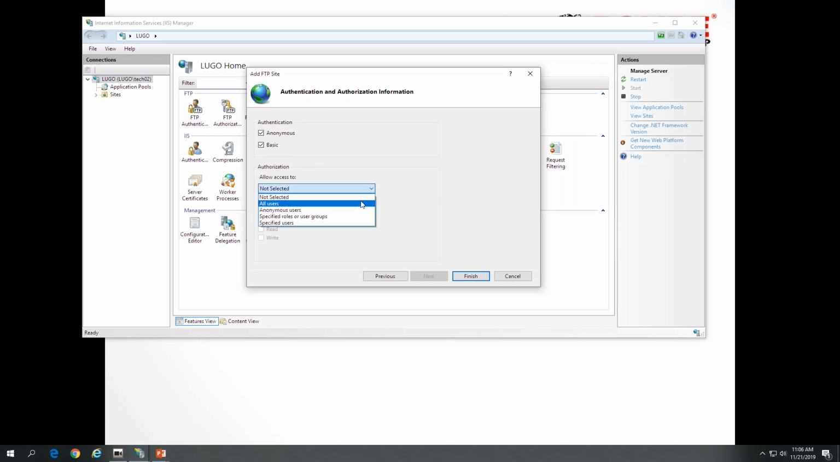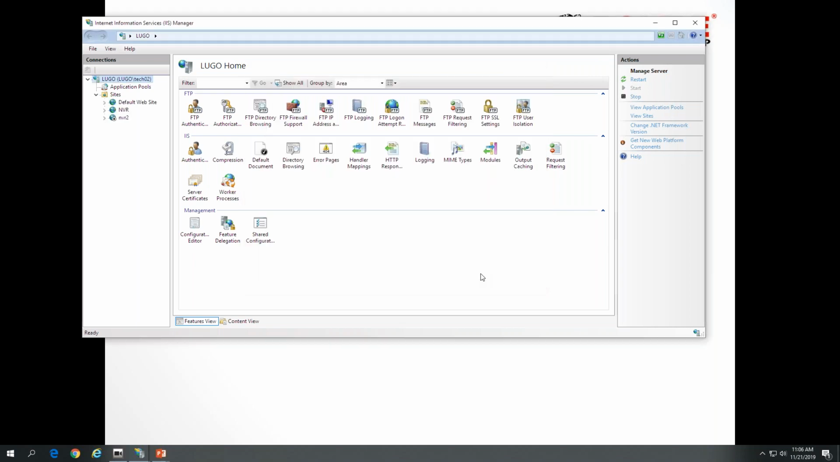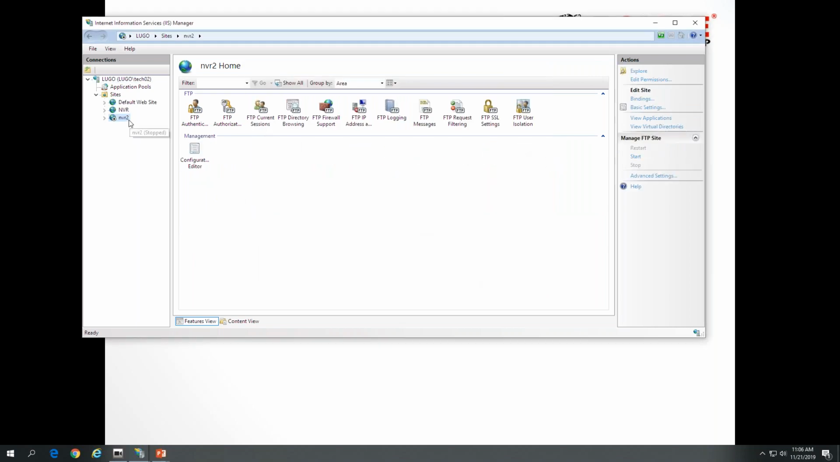And we want to allow access to all users because the recorder is not an actual user. And then we want it to have read and write permissions. Finish. That's it. Now you see here that I have an FTP site, and I want to come over here and I want to start it. Actually, I have this one running already. But that's it. Once that is done, you're done setting up the FTP.